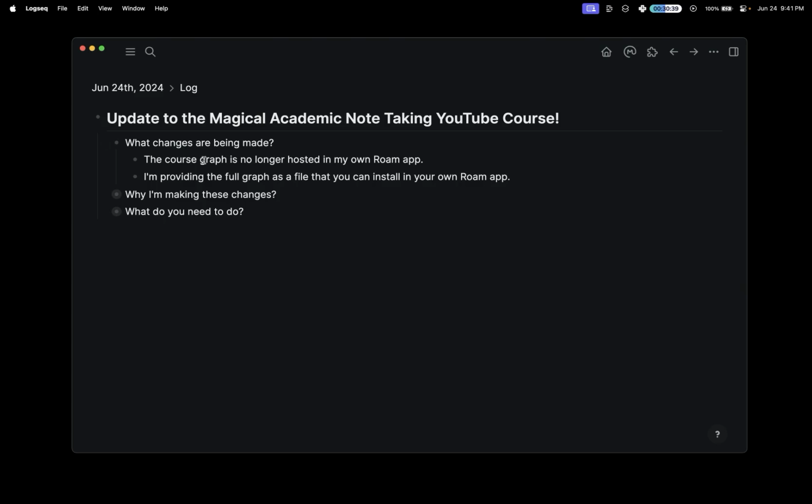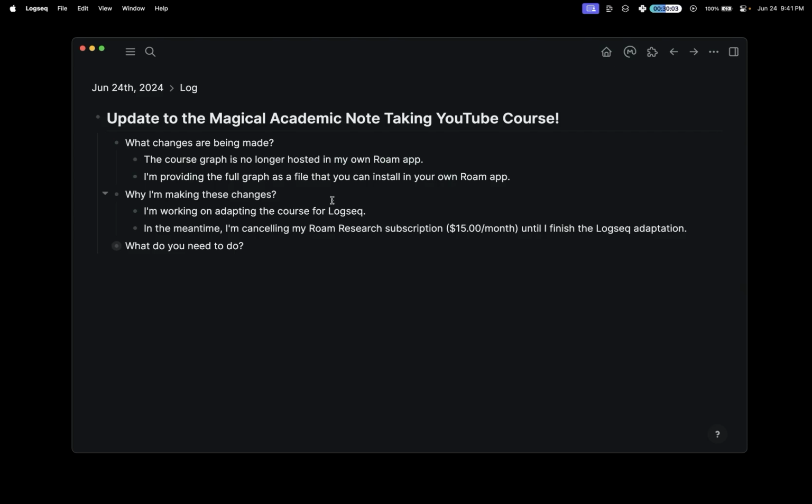So I was hosting the course graph in my own Roam app, but I'm going to change that and instead provide a file for you to basically have the course graph yourself that you can install inside your own Roam app. Instead of having it hosted by me, I'm basically giving you a copy of the full course graph for you to use yourself. The reason why I'm doing this is because I'm working on adapting Lisa Marie's course for LogSeq. That's what you can see I'm using here now.